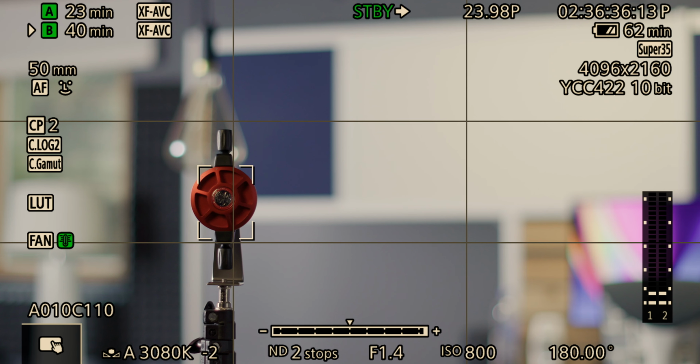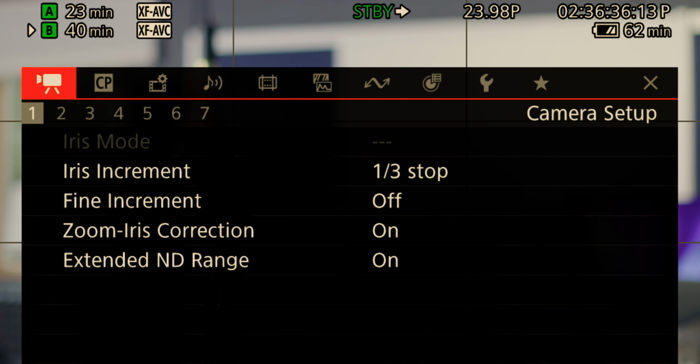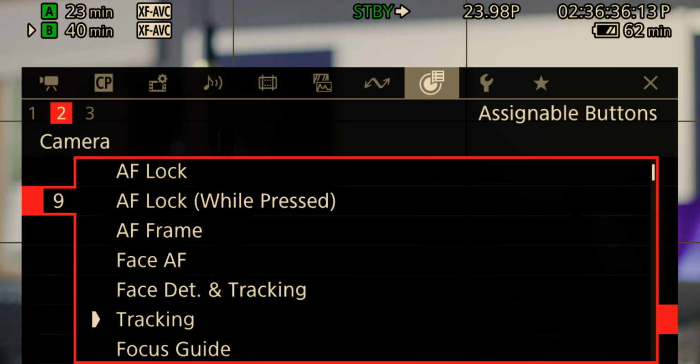Before we get going, I need to do one thing. I need to get a timer going, and I want to start it. There we go. Today's video is all about reassigning button number 9 on the Canon C70 so that you can reassign it to tracking. So you can jump back and forth from face only or face priority to object tracking.